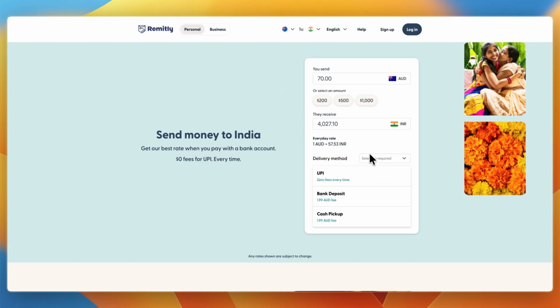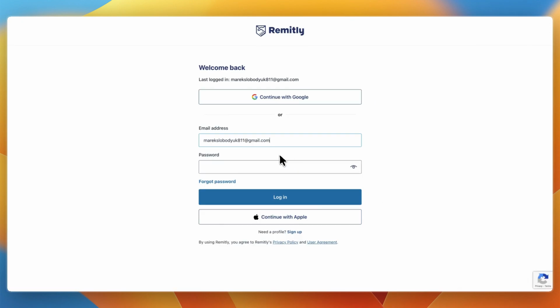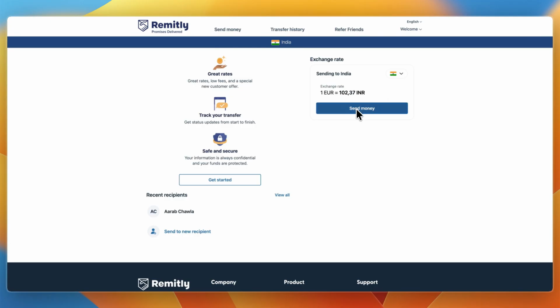choose the delivery method right here. So they have UPI, bank deposit, or cash pickup. Just select whichever one you want to use, and then click on send again. Then if you don't have an account yet, click sign up. If you already have one, just sign in. Then in Remitly, click on send money.